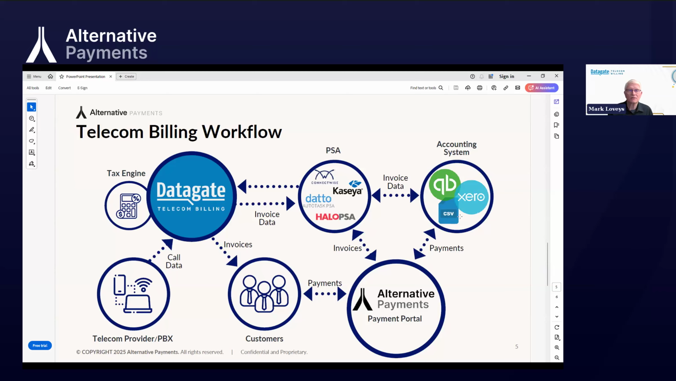So we can bring in all your account information, all your customer information from your PSA system and or your accounting system. When you change one system, it changes the others. So we don't believe in multiple keying of things. We're trying to minimize work here, not create work.